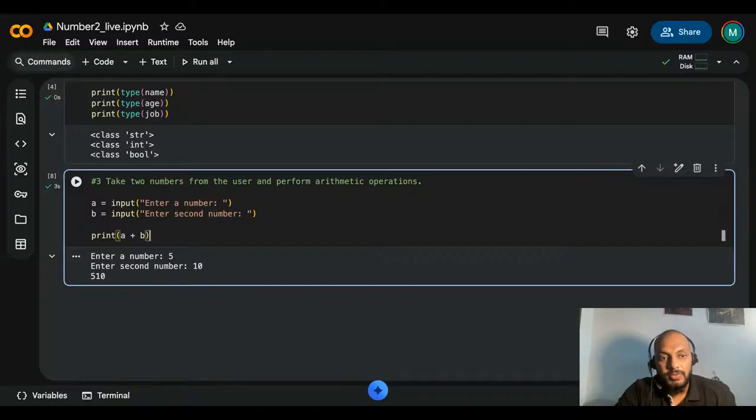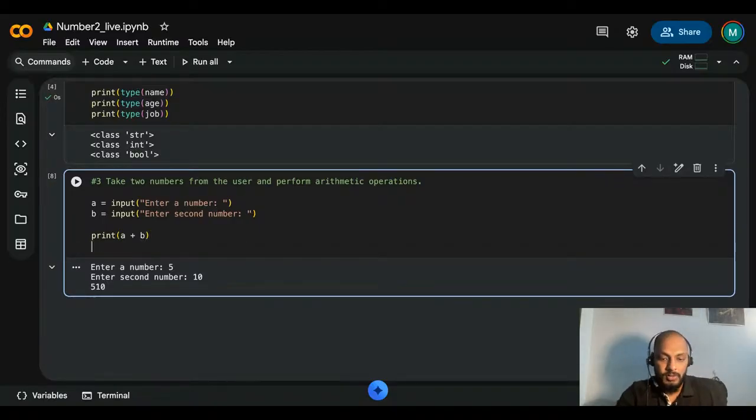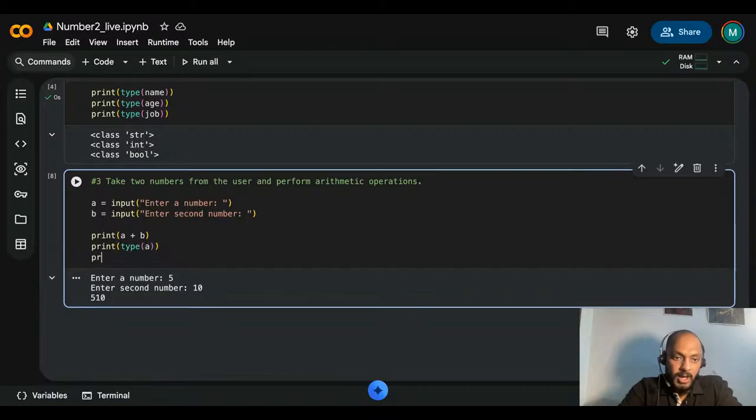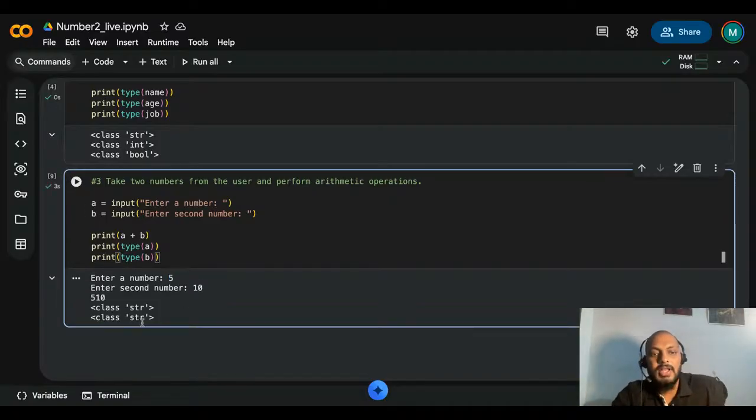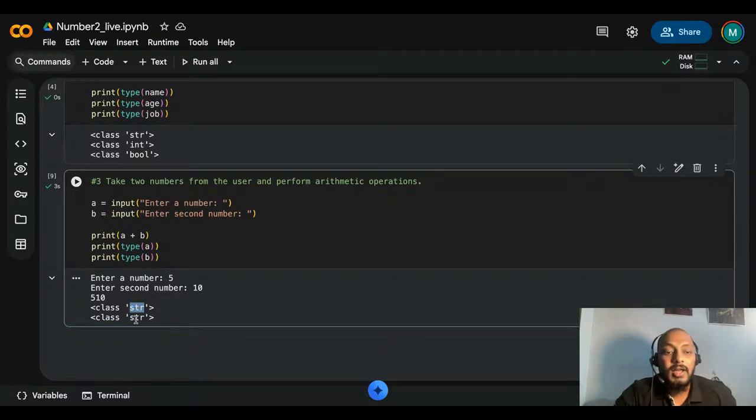Okay, techie. But here is the issue. Here you're getting 510. Why are you getting 510? Because if I print the type of A and print the type of B, you will see something different. Let me run the code. Here I will write 5 again, then 10 again, and you can see that it is giving me a class of str. It is giving me a class of string.